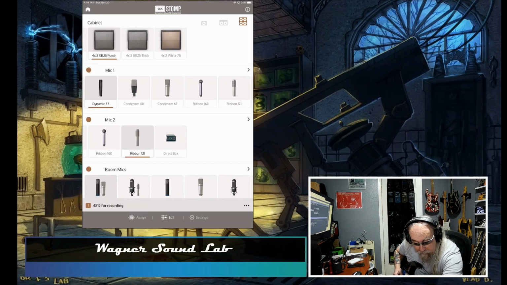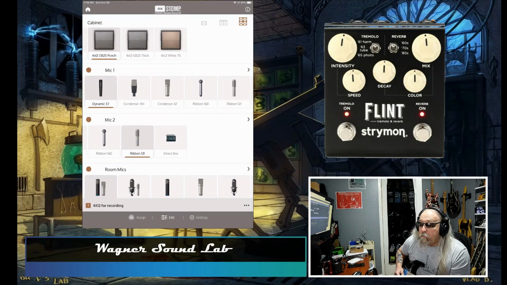sounds really good. And then of course I've got a Flint. Since I'm running reverb in the aux, I'm not going to turn on the reverb side of that, but I can turn on the harmonic tremolo side.